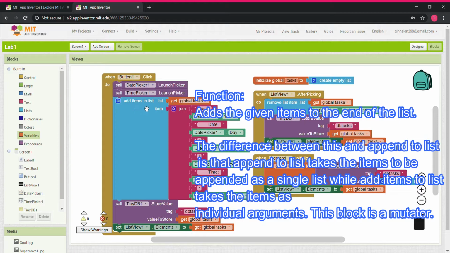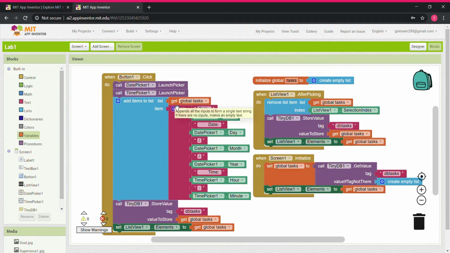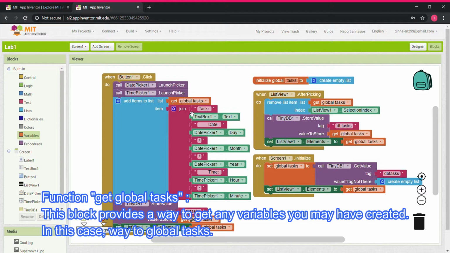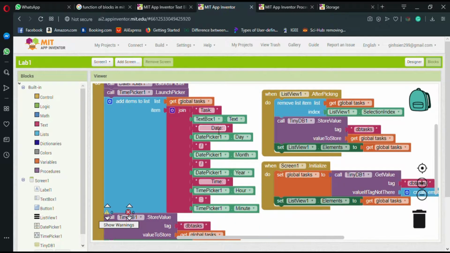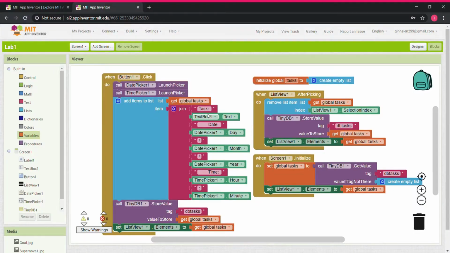This one, add item to the list, is where we add the step to this list. So these are the list from the global task. These are the steps we do. We join all this date, time, and everything we write in the text box into one sentence with join, so that it can appear at one time. At first, we comment the task, and this text box is for anything else we write and display. Next is the date. At first, we show the day, month, after that the year. Lastly, we show the time.